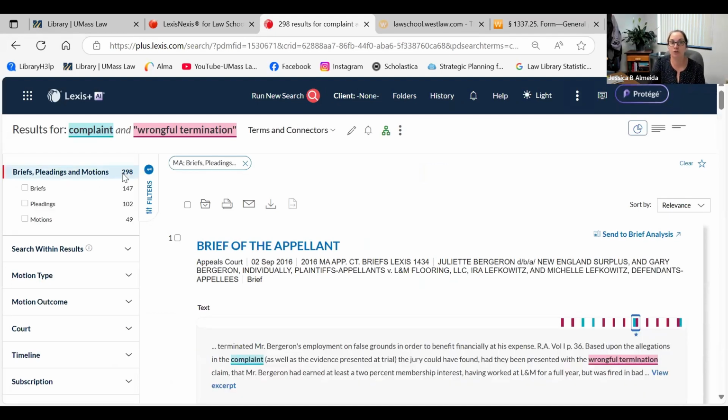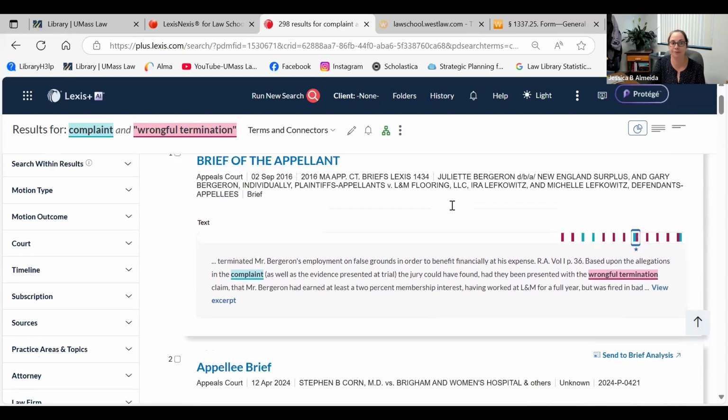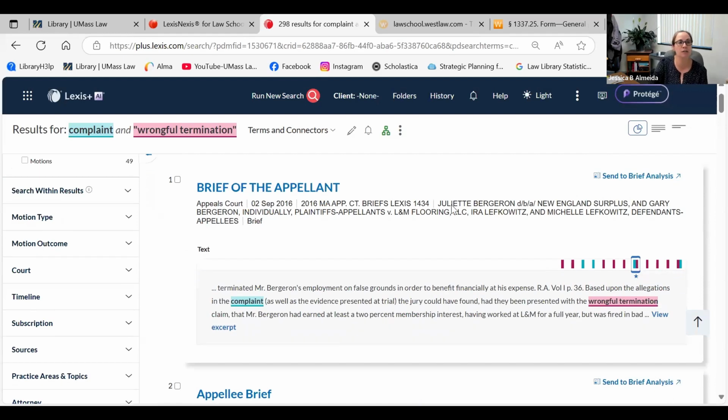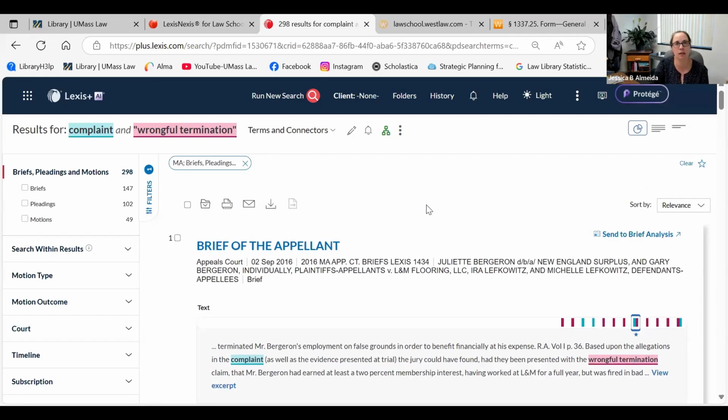That gave us 298 briefs, pleadings, and motions. Now, I specifically was hoping for some type of complaint, so let me see. It's giving us, let's just look at the limiters and see what we see.